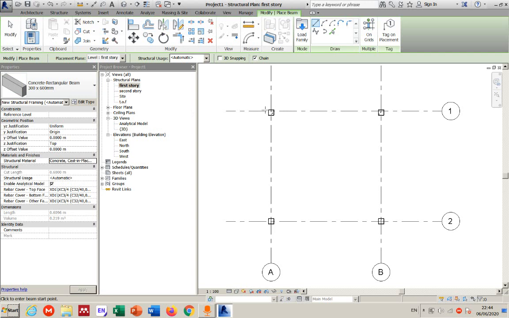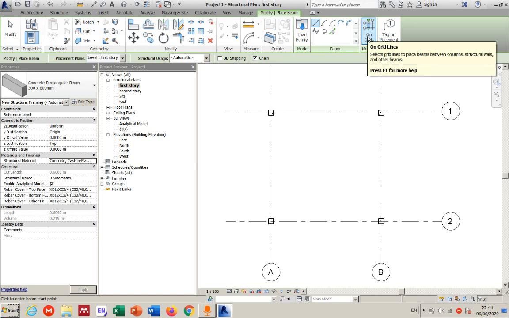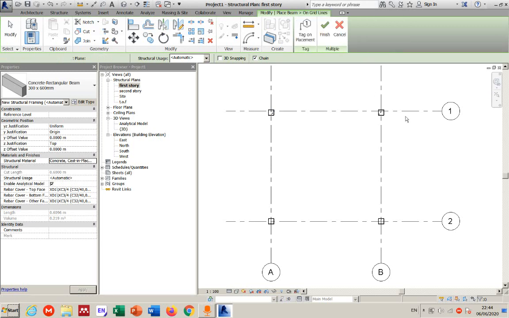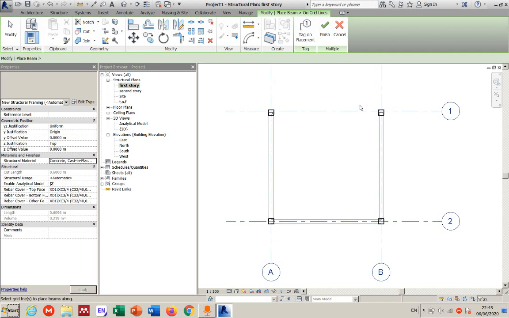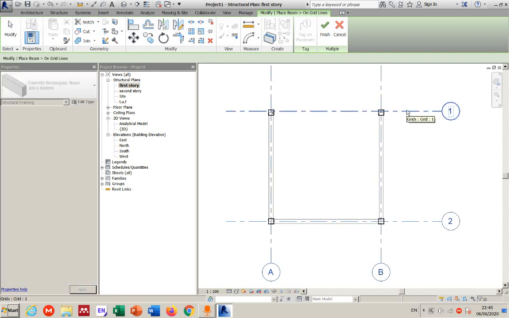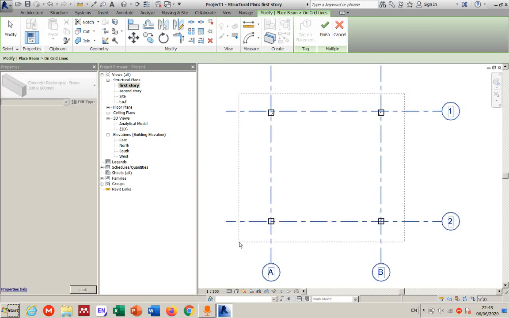Then, placing beams, there are two ways. Whether manually you can add them, and if you add manually, you can click on chain. If chain is not active, you can just simply go around and finish it when you come back to the first point. So this is chain. It's useful for this one. If you know that on all the grid lines you have, you can just simply click on grids. You can select all the grids. Automatically Revit is going to add them, then select this one. So I'm going to select all of them.